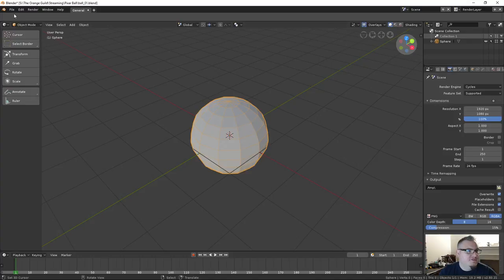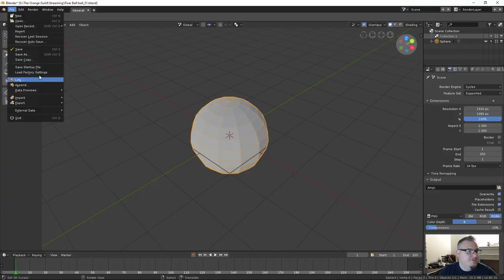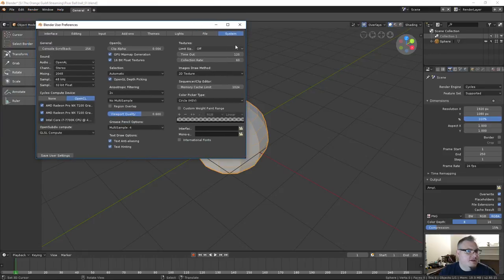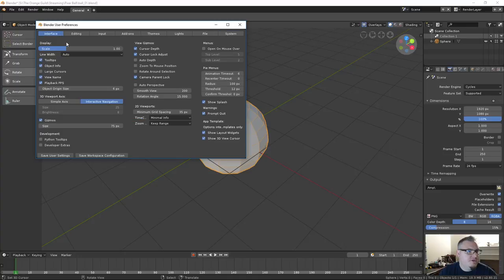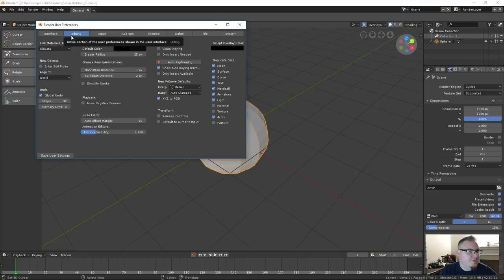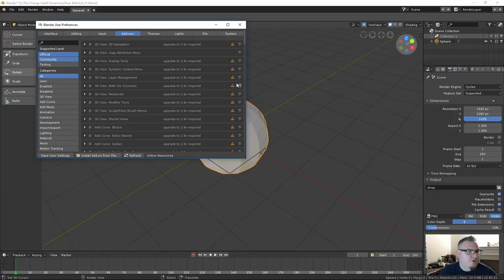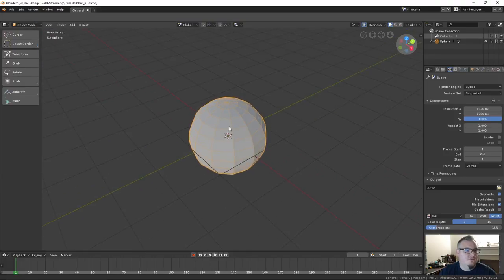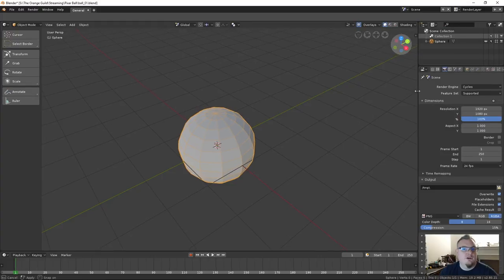Now, I just opened this fresh. I don't have any of my settings saved, so we may want to jump into Edit, User Preferences, check under System, make sure all of our graphics cards and things are enabled and set up correctly, and then save the user settings. I don't currently have any of my add-ons loaded. Still have quite a few that have to be ported over. So the only one we may pay attention to a little bit later is the Node Wrangler.